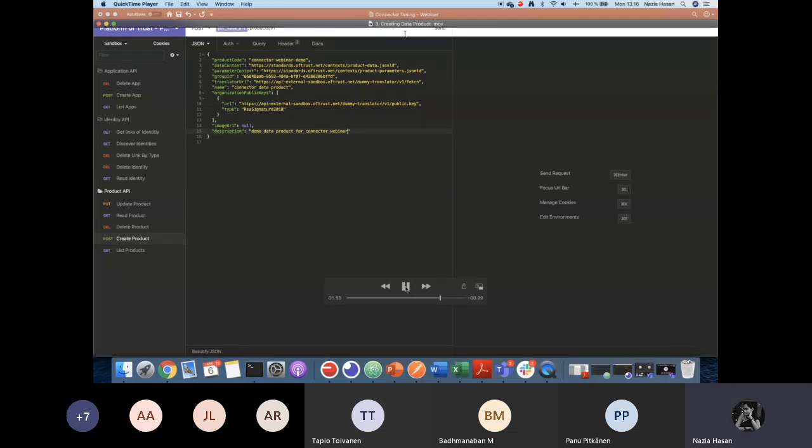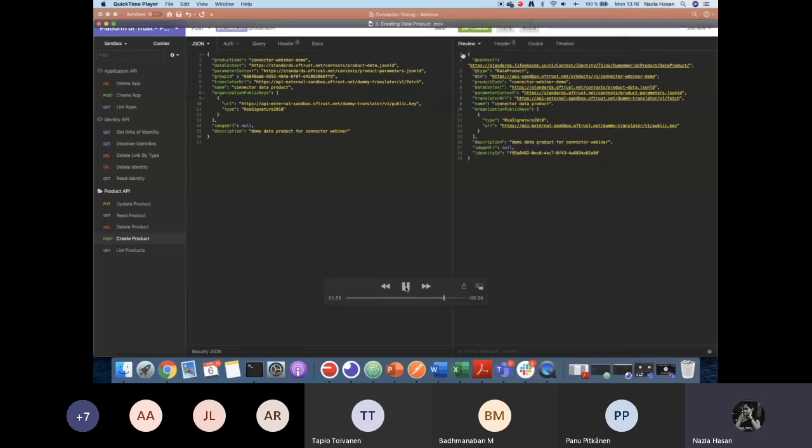If everything is okay, when you click on send, you will see that if this is successful, which is what we are seeing, 201 Created, it will return the created data product in sandbox. It will give you an ID. It would show you the product code, and it would also give you an identity ID. You must remember the ID for your data product because it will later be needed to make calls to the identity API.